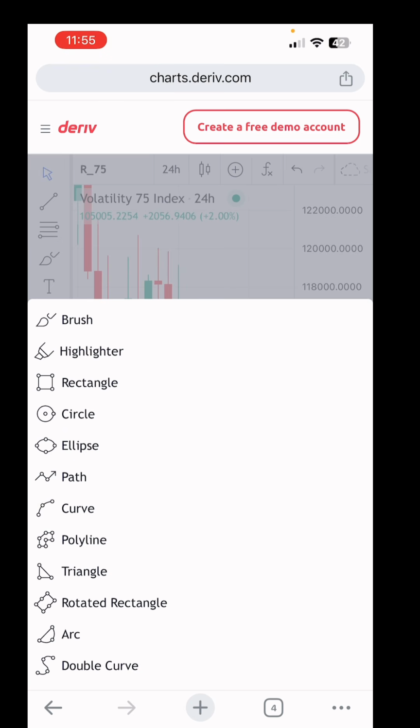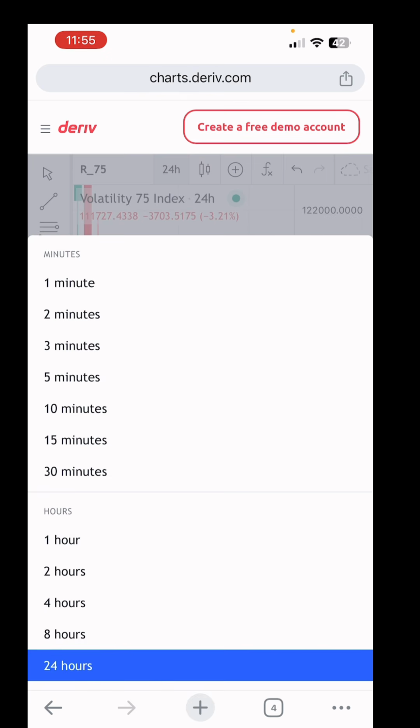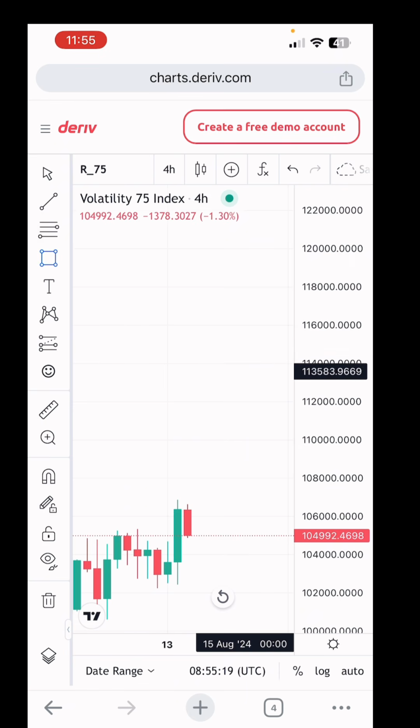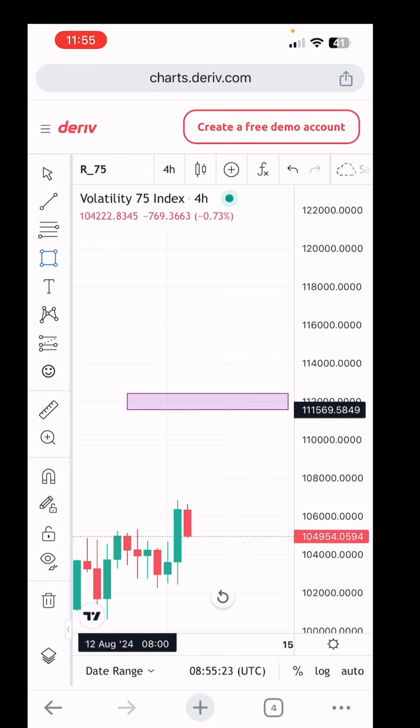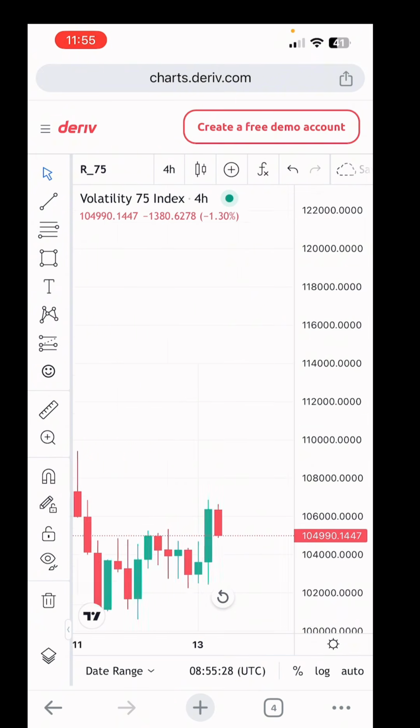And we have this brush, in case you want to clean, and the rectangle. I use this rectangle to draw my support and resistance zones. You can just draw like this. I don't draw support and resistance lines, I draw zones.